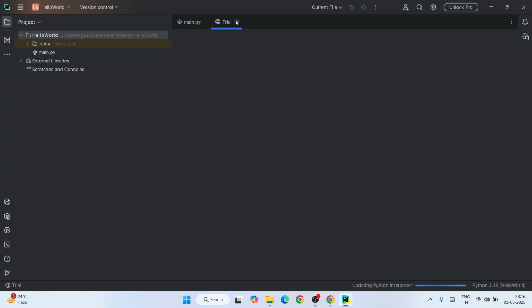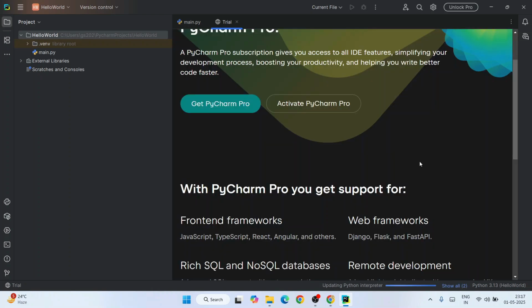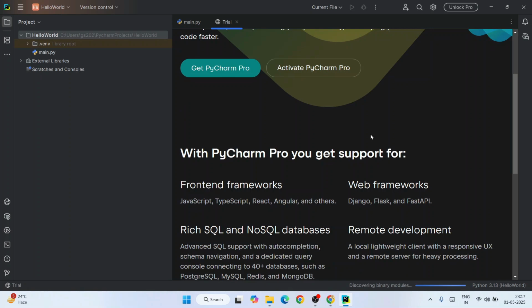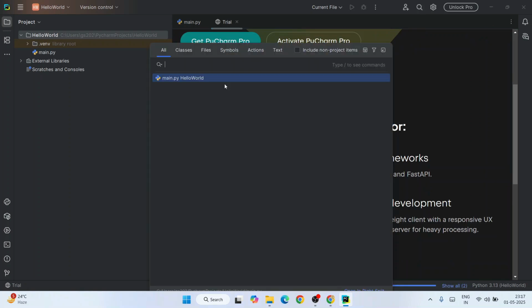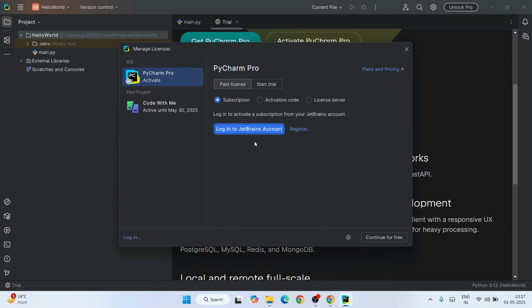So now you are using a community one, so you can click on this unlock pro, and that's going to open this trial article, and again you can read this. You can again activate it by just simply going to this search and typing manage license. Activate it as well by just simply signing in or purchasing it.